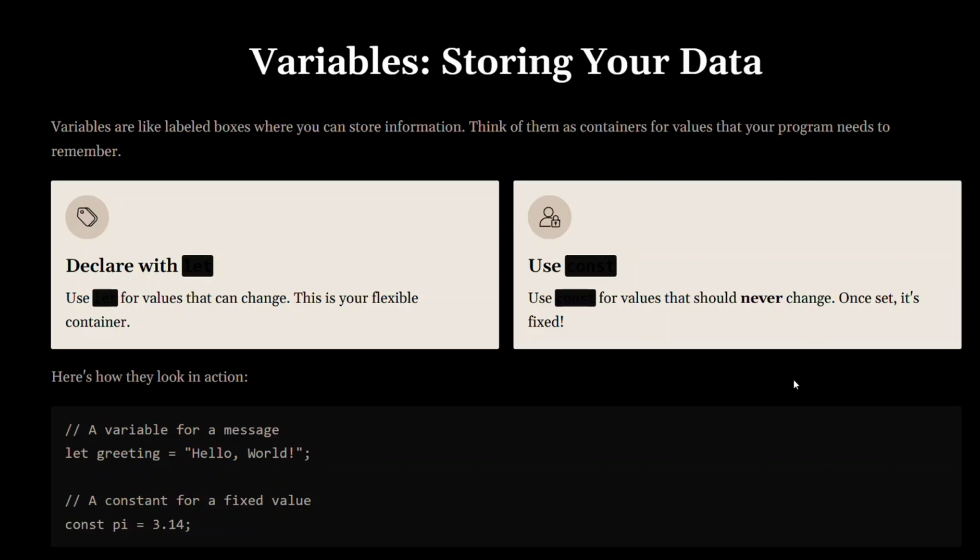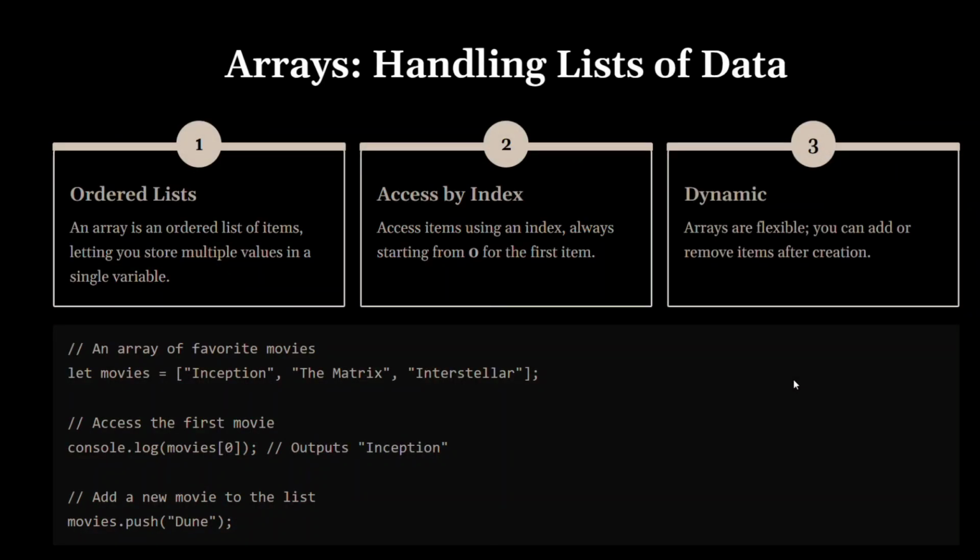Coming to the next one, arrays. Arrays are used for handling lists of data. An array is an ordered list of items that stores multiple values in a single variable, and we can access the array with an index. The index is the order of the elements. Accessing starts from 0, where the first element starts at 0 and the last element ends at n minus 1. An array is a dynamic storage of memory locations. Arrays are flexible. You can add or remove items or elements after creation.